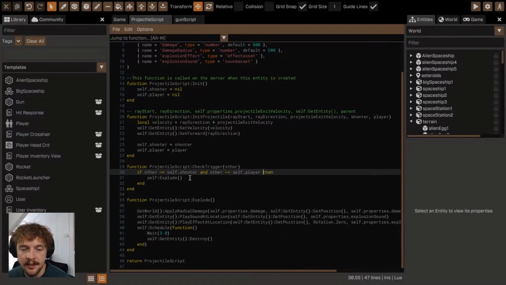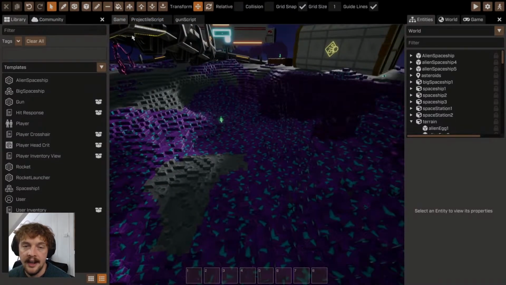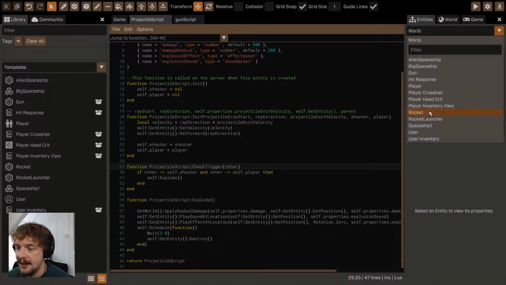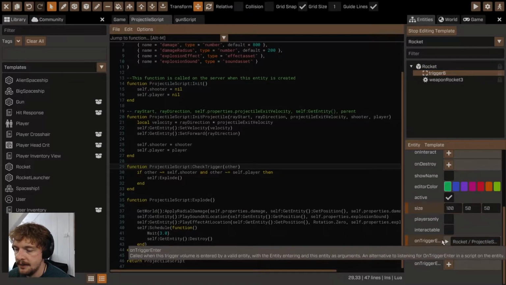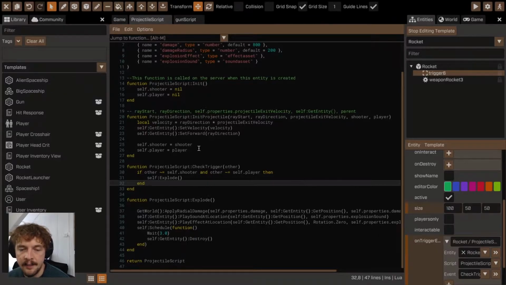So at the moment, what's happening is the rocket is being fired at the terrain and it hits the terrain, and then it runs this check trigger function, because if you remember the rocket has a trigger that calls the check trigger function. So when it hits something, it calls the check trigger. That then says, is it the player or is it the RPG that the player's holding? If it's not, then explode the rocket.